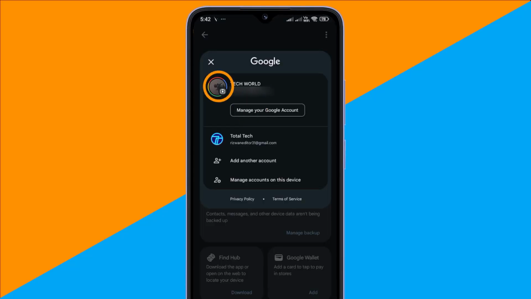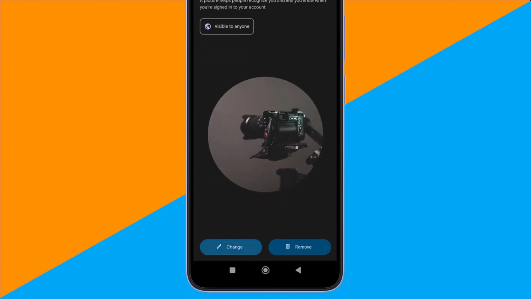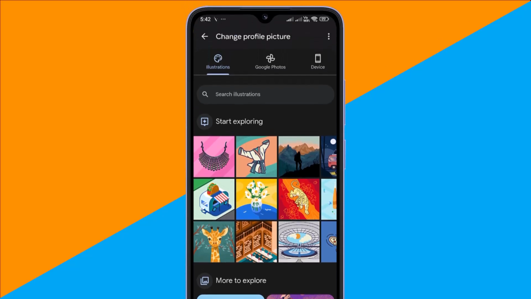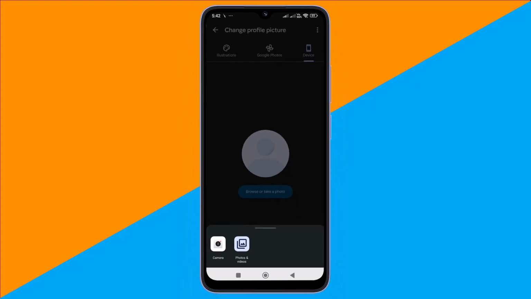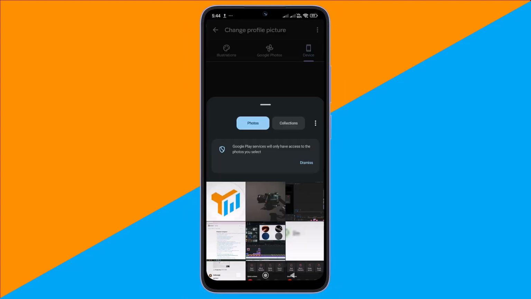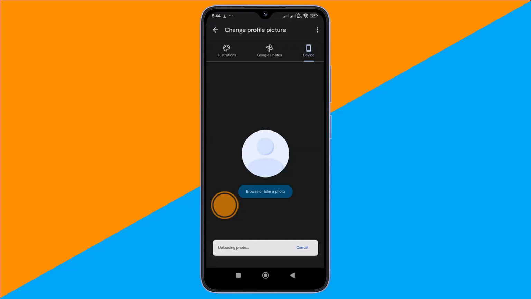Next, tap the big circle with your photo, or tap the camera icon on your picture. Choose Change or Select Photo. From here, pick your new photo, either from Google Photos, your device gallery, or take a new picture with your camera. Select the option you prefer and choose the photo or logo you want to use.